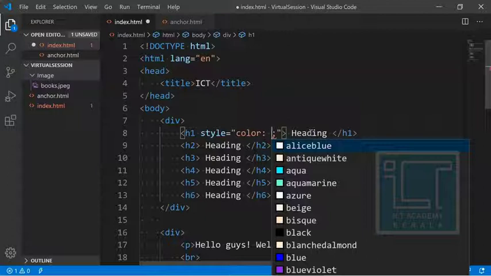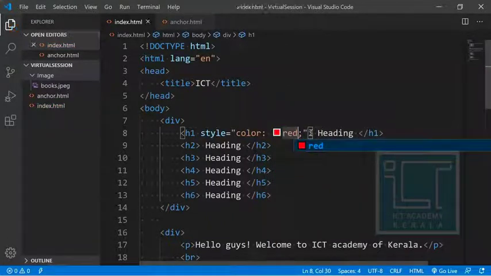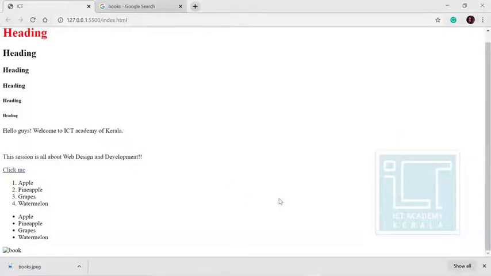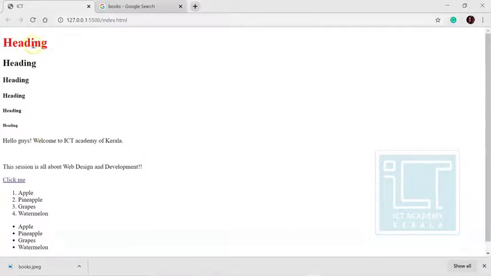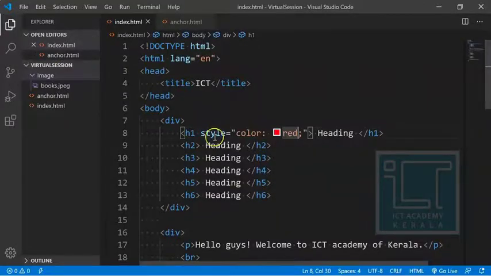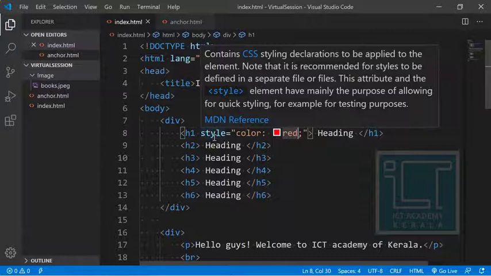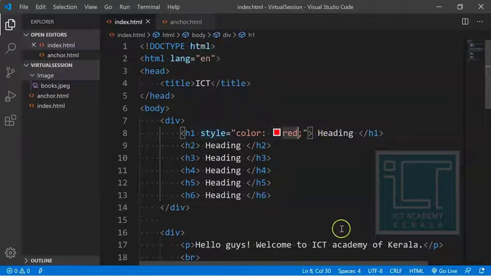So color, I have clicked the tab so that the IntelliSense will work automatically. It will be automatically separated using the property value separator, that is a colon. Then the color we have to represent using red. Save. Okay, so let's check whether it is being changed or not. See, the h1 heading has already been changed to red. So any styling that we give inside the particular HTML tag as an attribute is normally called inline CSS. Okay, that means in line with the HTML tag.